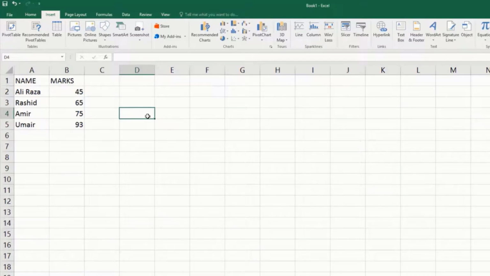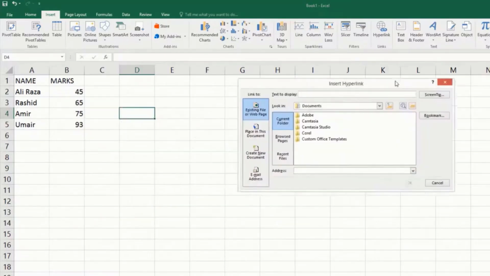Or if you have a picture, a video, an audio file, or any other data saved somewhere else, maybe on another drive, you can create a link to it here. For this, we use the hyperlink feature. You need to go to the hyperlink option. After clicking on hyperlink, this hyperlink box will open in front of you.